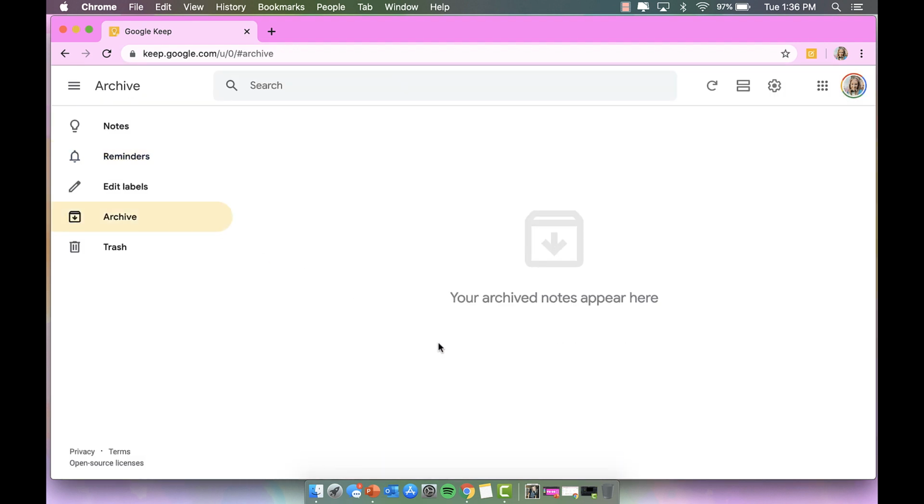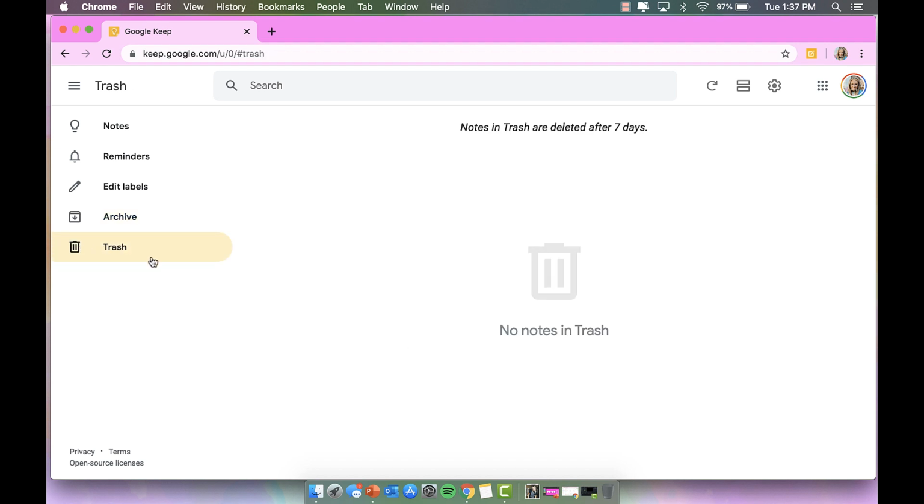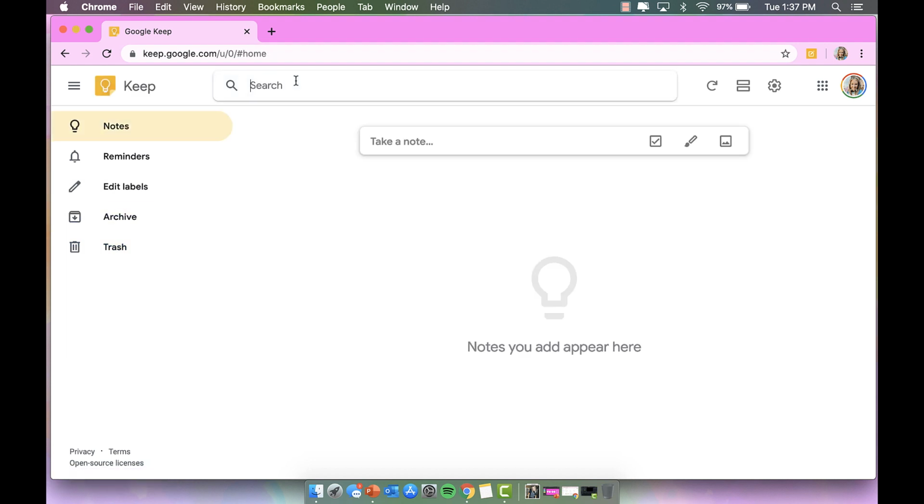You can archive your notes and then find them here. And then you have your trash icon where you can delete your notes and find them here as well. And then they are deleted after 7 days. All right, you also have this search bar, so you can search for specific terms or anything like that to locate in one of your notes. Like let's say, for example, you have a lot of notes and you were searching for a website or an idea that you had. You can search a key term and it will pull up that note that you recorded that information on.